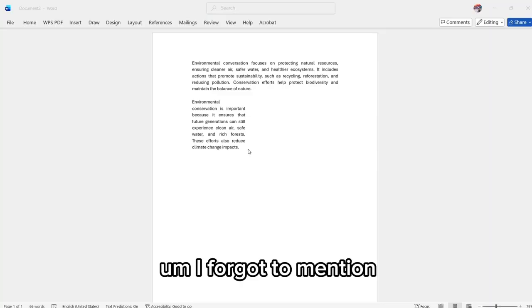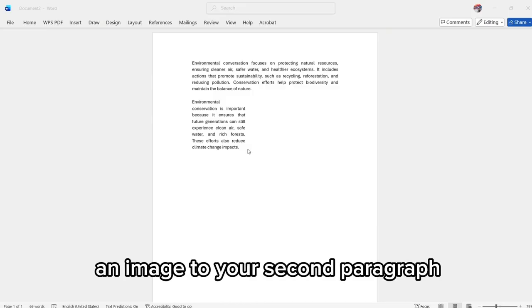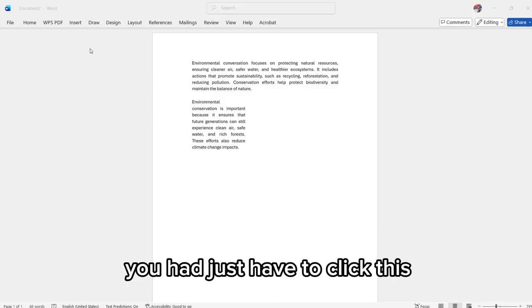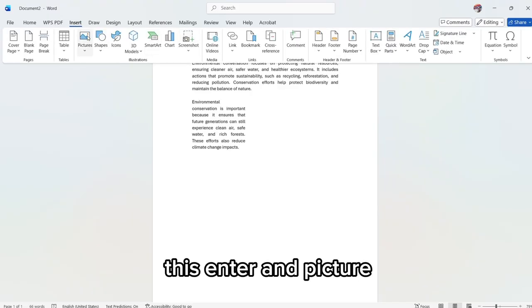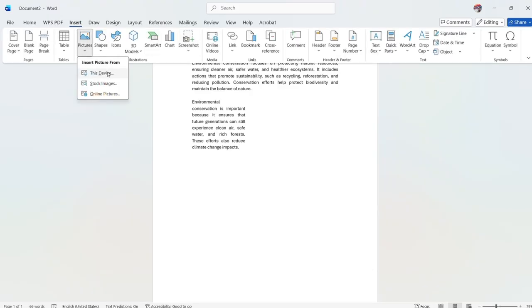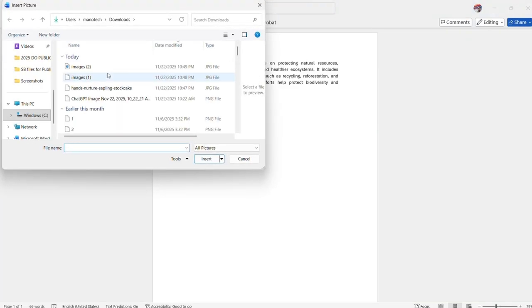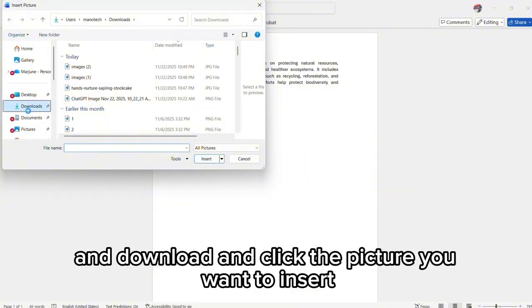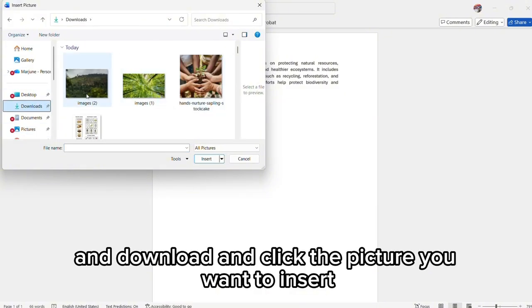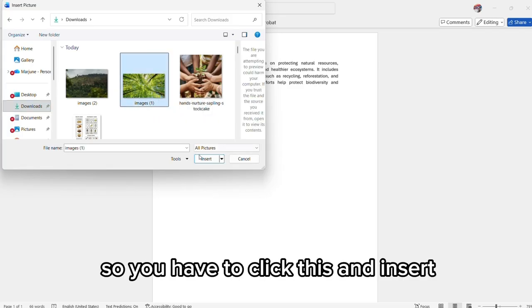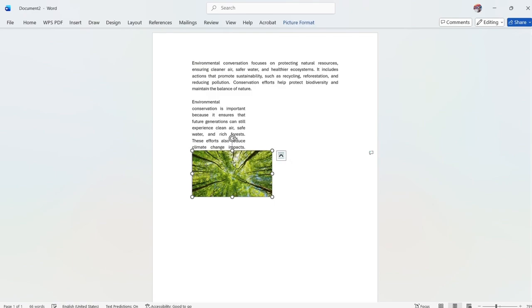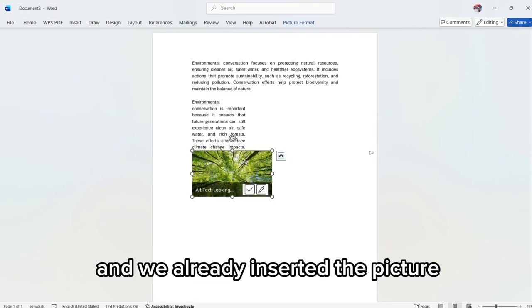I forgot to mention, but if you want to insert an image to your second paragraph, you just have to click enter, then Picture, This Device, and Download, and click the picture you want to insert. For example, I want to insert this picture, so you have to click this and Insert. And we already inserted the picture.